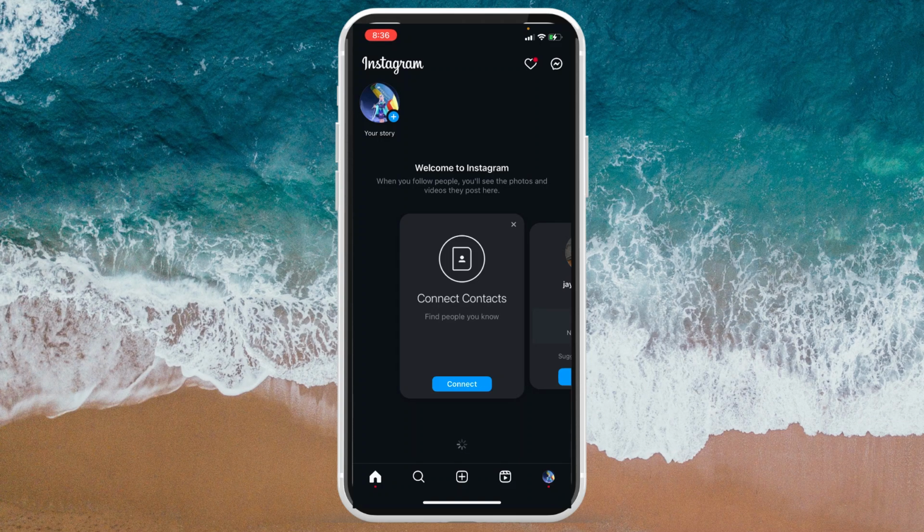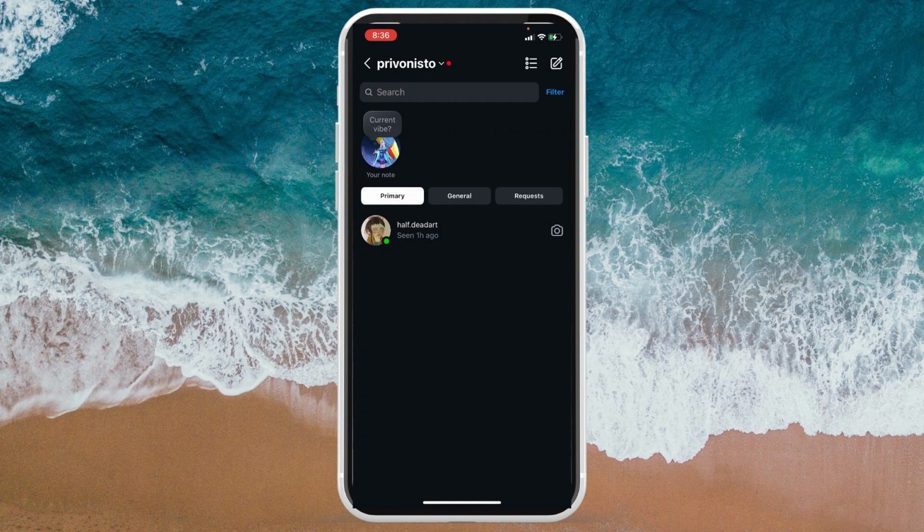So first, just log in to your own Instagram account. Make sure you're logged in to the right account, and right after, in the upper part, you should be able to find the messages. So let's open a conversation to turn the vanish mode on and off on Instagram.